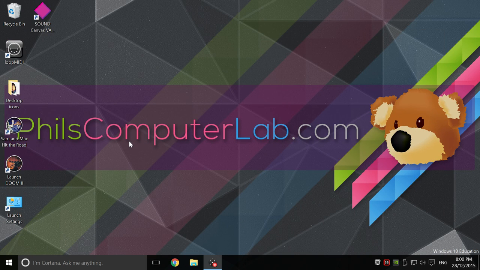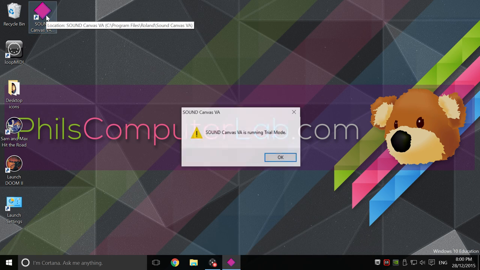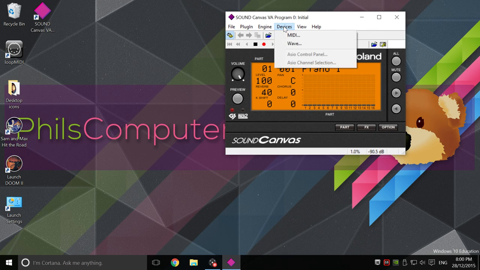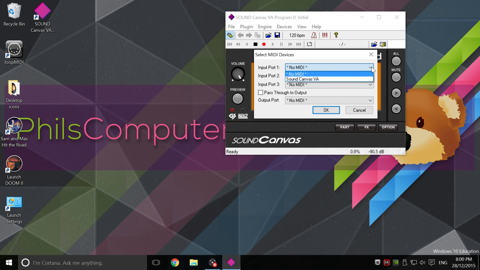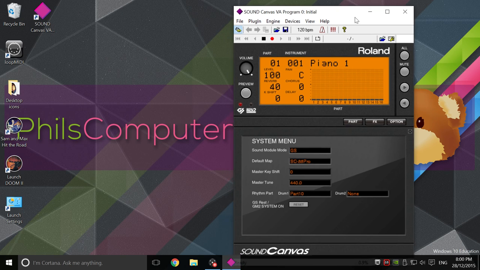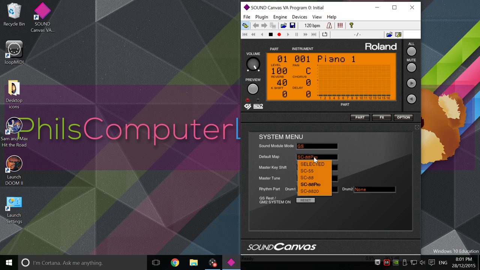Okay, the hard work is done. Now all we need to do is launch and configure Sound Canvas VA. We start it through the shortcut on the desktop. Then we set the MIDI input to the Sound Canvas via a port that we created with LoopMIDI. There are a few options inside Sound Canvas VA, especially putting it into different modes. While I recommend leaving it in SC55 mode, which is the one that is most suitable for all DOS games, feel free to experiment with the other modes. You can also reset the unit. This is handy if you force quit a game and some of the MIDI notes are stuck.